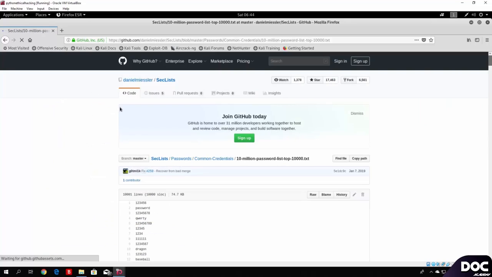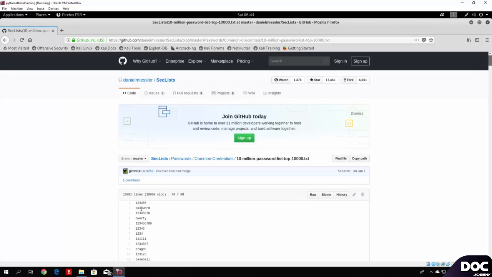Let's just wait for this to open, and we can see right here, this is the link that we will use in order to read the passwords from. As we can see right here, there are the passwords. So here they are right here, and we want to read each one of those.